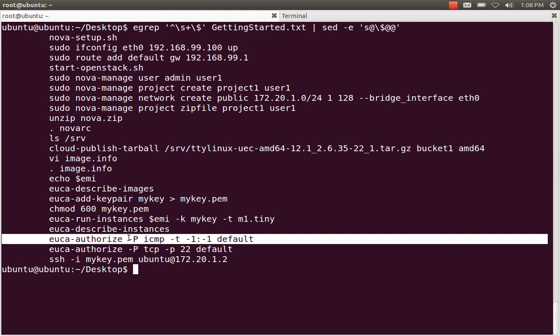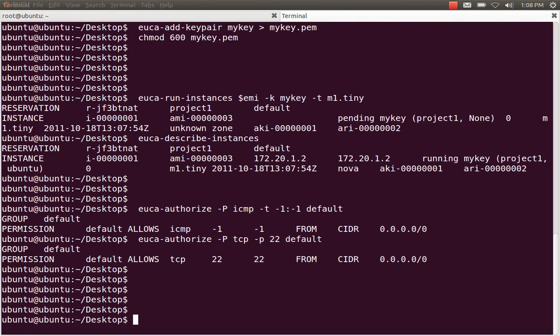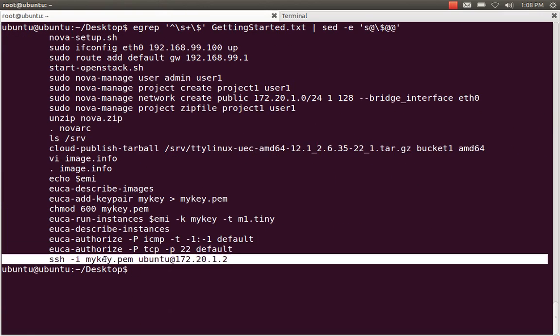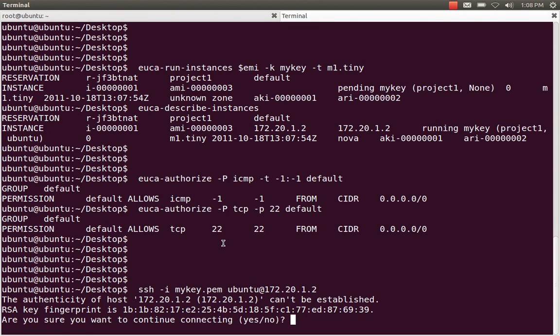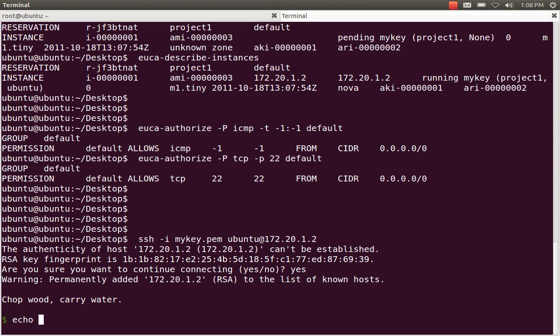You just need to open the ICMP protocol and the port 22 for SSH. This is in order to be able to reach your instance. And then let's SSH into the instance using the key, my key. Yep, that's it. We are logged into our virtual instance.